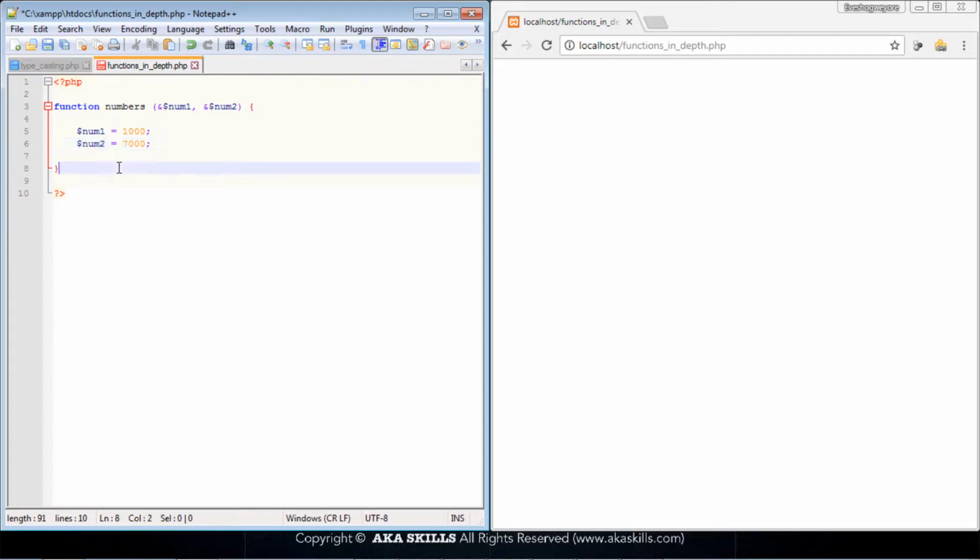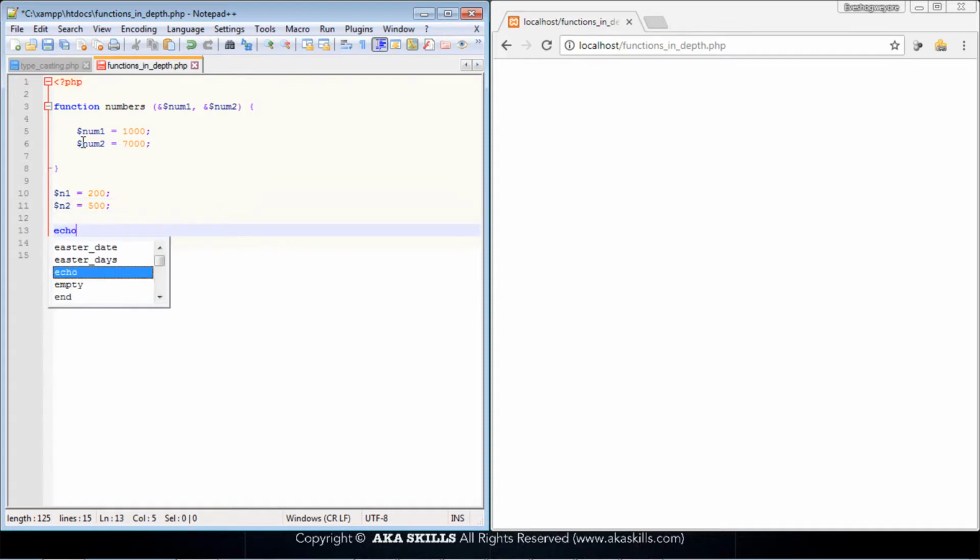Alright, now that being said and done, what we want to do right now is create two variables outside the function just before we call the function. So I'm going to name my first variable n1 and set it to the number, say 200, and another variable n2 to the number, say 500. Fair enough. And at this point I'm going to tell PHP to echo the value for n1, and I'm also going to echo the value for n2.